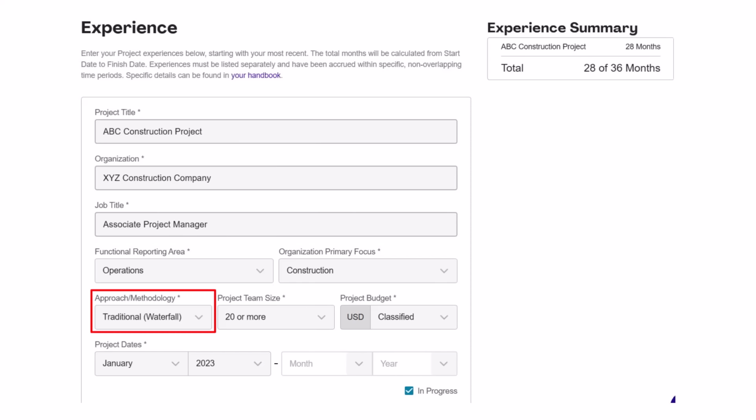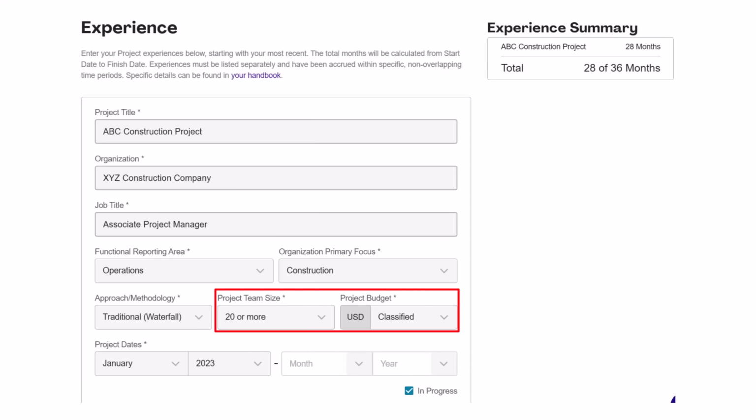Next, choose the methodology used to manage the project, whether it was agile, waterfall, also called predictive, or hybrid approach. You will then be asked about your project team size and project budget. Don't worry if your team was small or your project wasn't a multi-million dollar venture. PMI doesn't require that you have managed huge projects. They just want to verify that you have genuine project management experience. So, even if your project was relatively modest, it still counts.